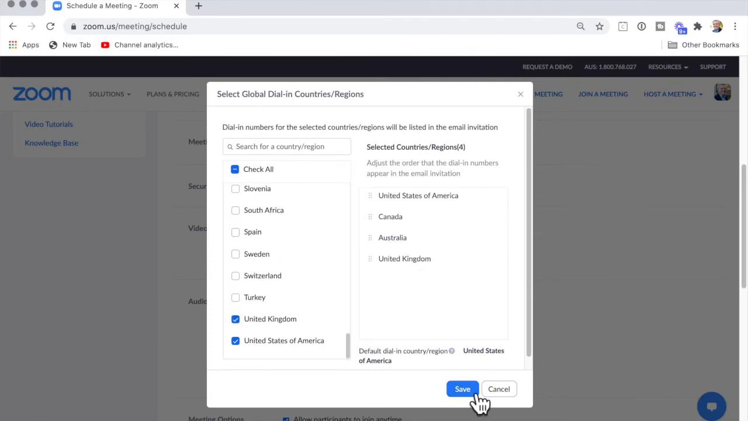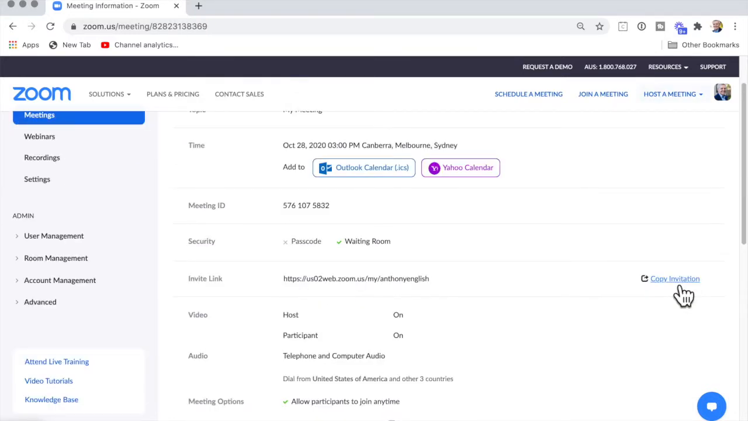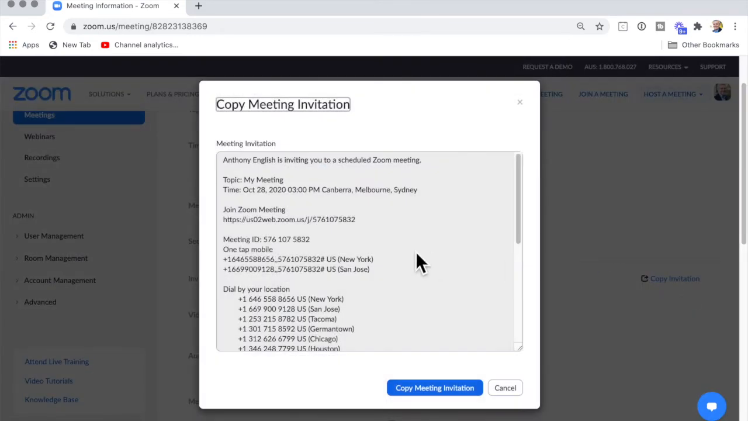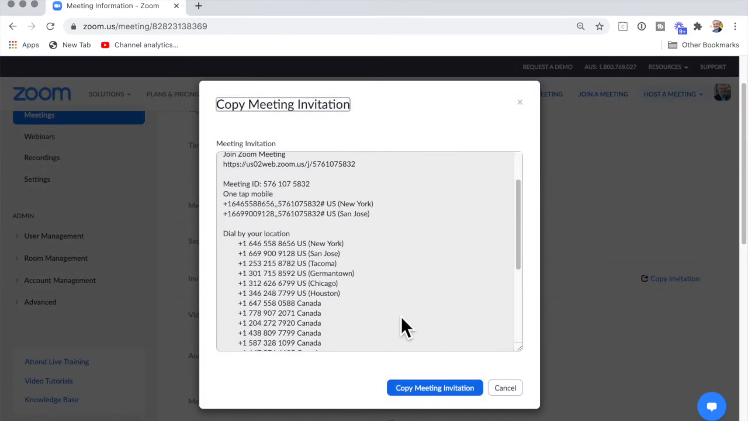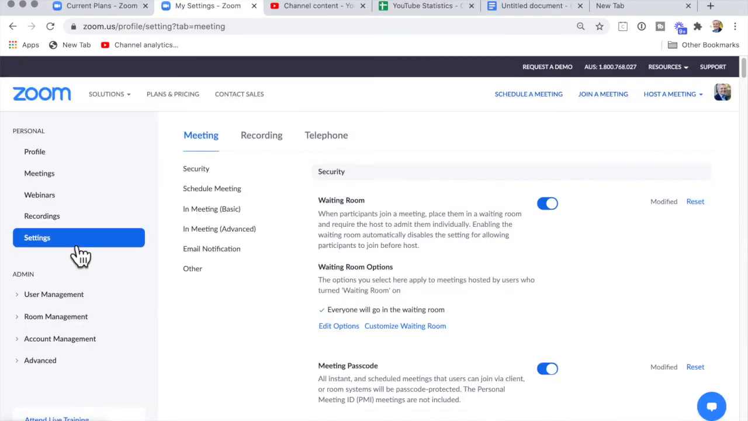Now when I save that invitation, those countries' dial-in numbers are included in the invitation. Copy the invitation. This is the long form invitation, and you can see that that includes Australia and the UK dial-in numbers here.